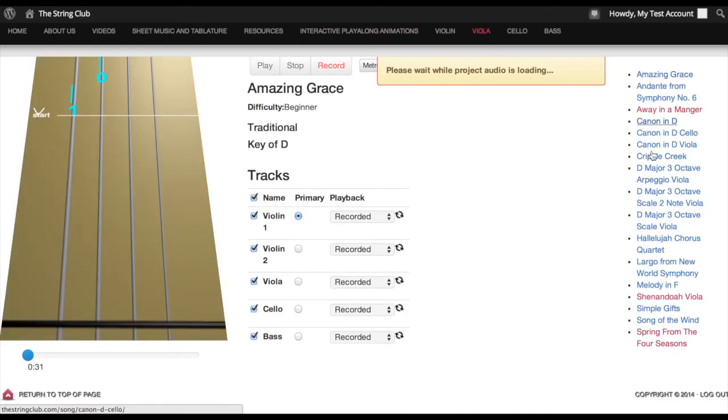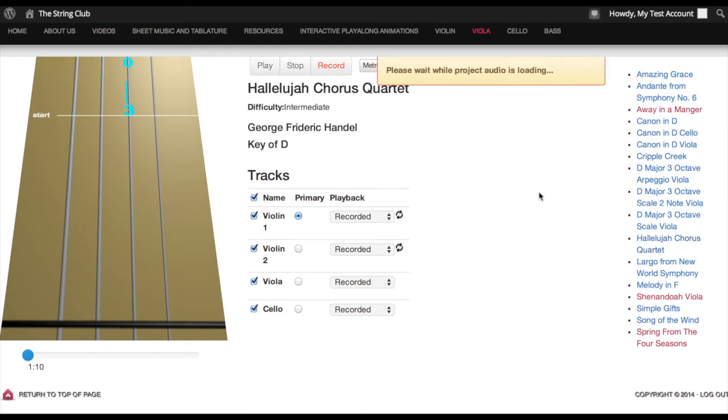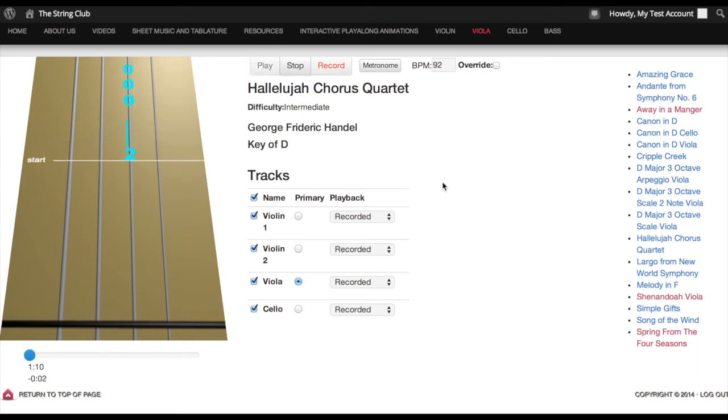And you'll see down the right hand side we have all of the pieces and exercises that have viola in it. So let's say you wanted to learn Alleluia Chorus Quartet. So you click that and you'll see that we have a quartet arrangement of it including viola. So you would click here so it demonstrates the viola part, and then you can play along with it.